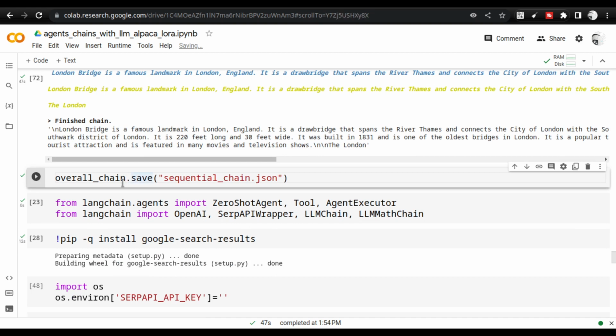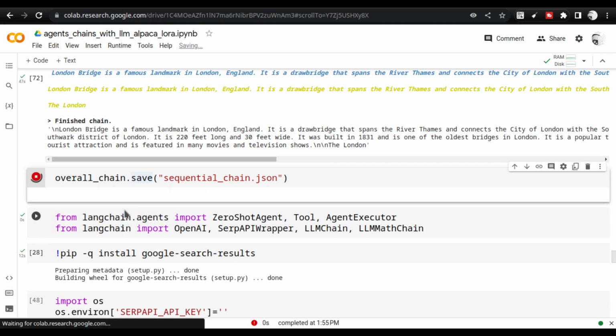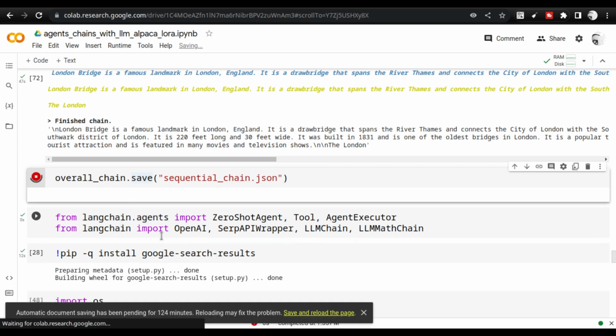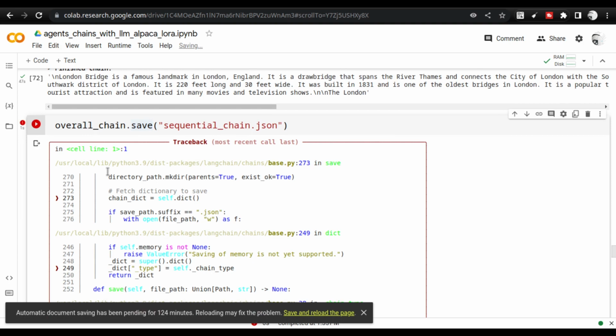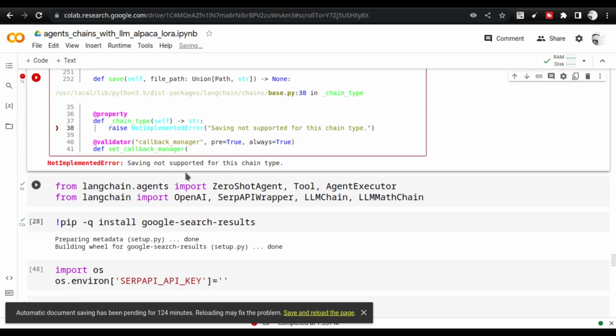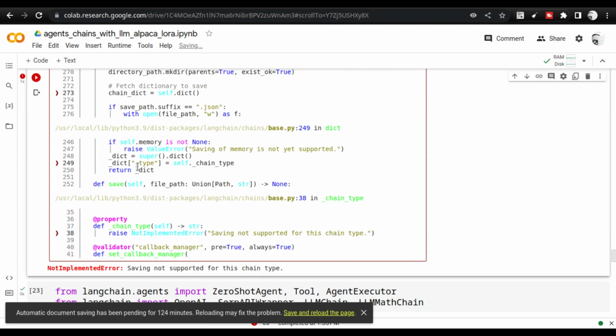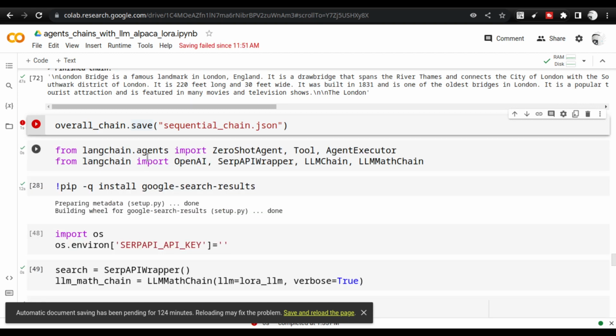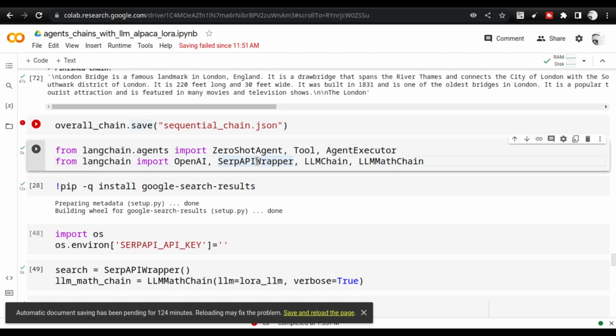If you try to save this overall chain, you cannot save it, it will error out. It will say that saving is not supported for this chain type, so you can close this. What you can do is create an agent with multiple steps, and you can save the agents.